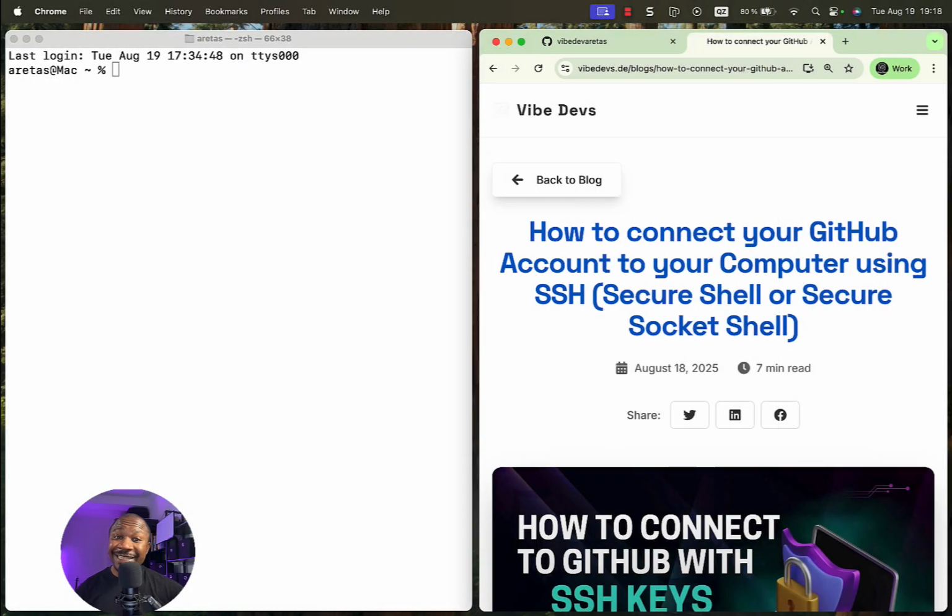So in this last practical part of our tutorial, I'm going to show you how to connect your GitHub account to your local computer. And finally, we are going to do a test clone. So you're going to know what cloning a repository means.